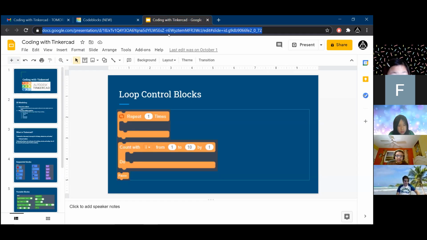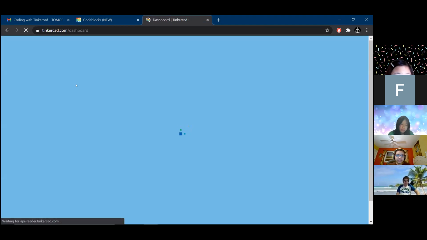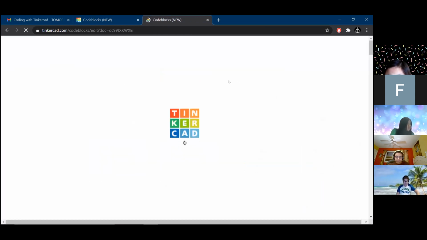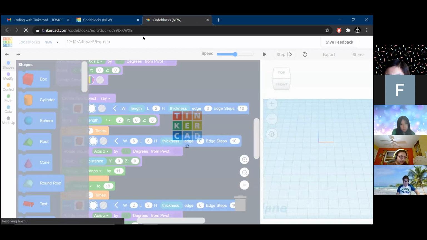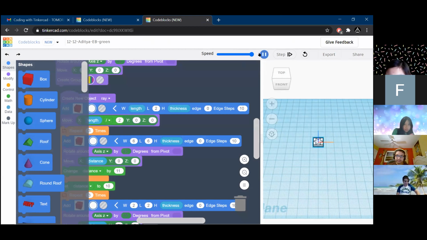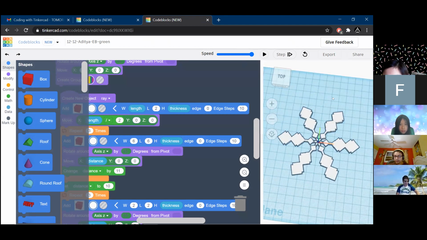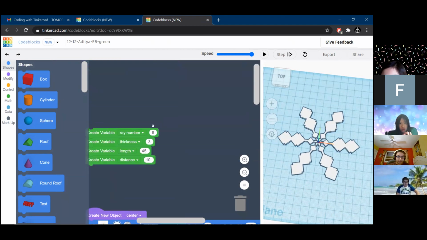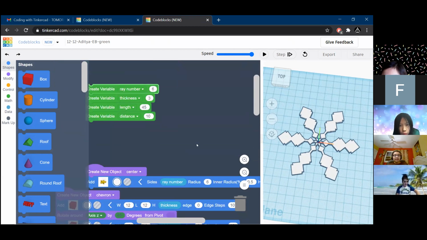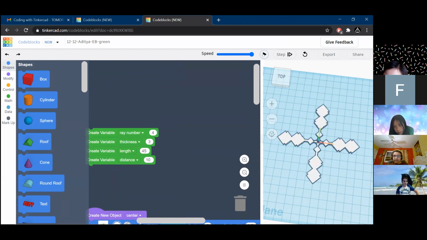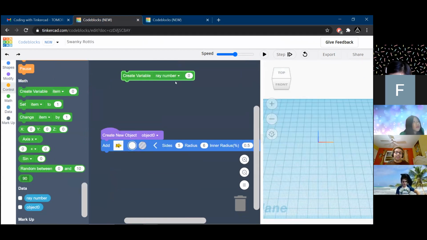So you can see, if I open up the one I had made a while ago, this snowflake has 6 arms, right? 1, 2, 3, 4, 5, 6. But I have a variable here that says ray number. If I make that, let's say 4, then this snowflake is only going to have 4 arms. So this is how a variable can help, because it will be able to easily change around your thing.